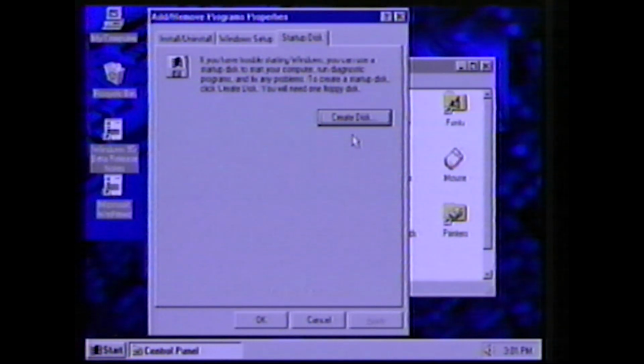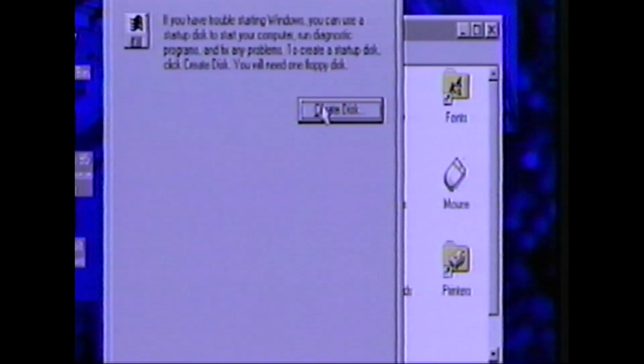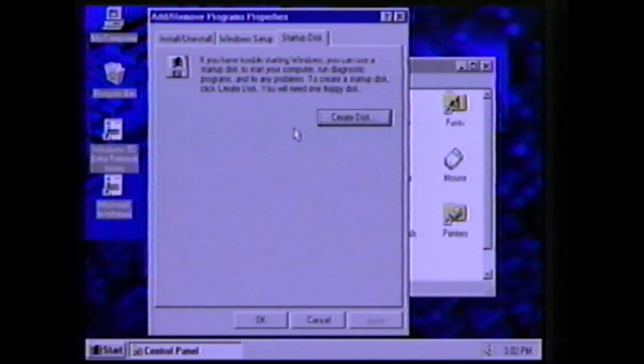I don't need to do this. But if you lose your startup disk, you can do it from right here. It's very easy. You just click on Create Disk and follow the instructions. That's all there is to it. So this is all of the things that we had to add or remove new programs. Now let's go jump back out here. I'm going to go ahead and cancel this one.